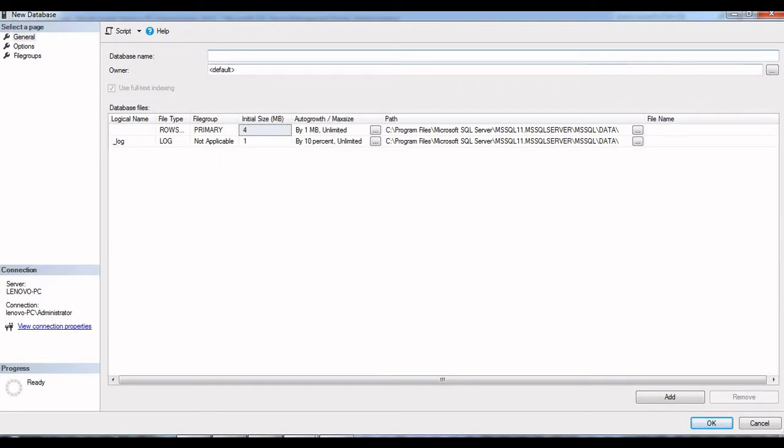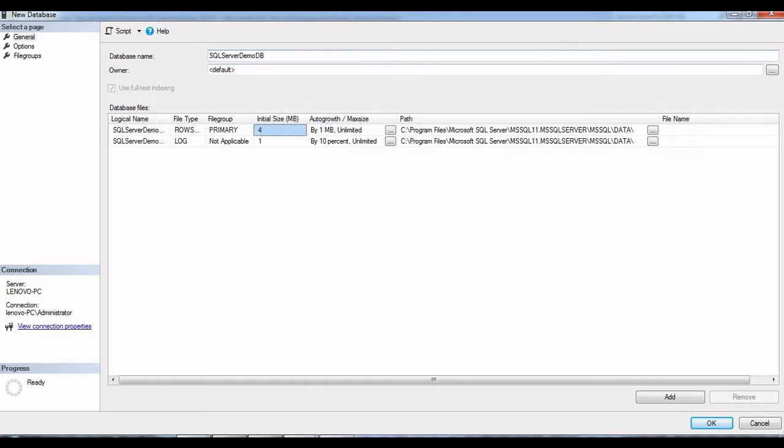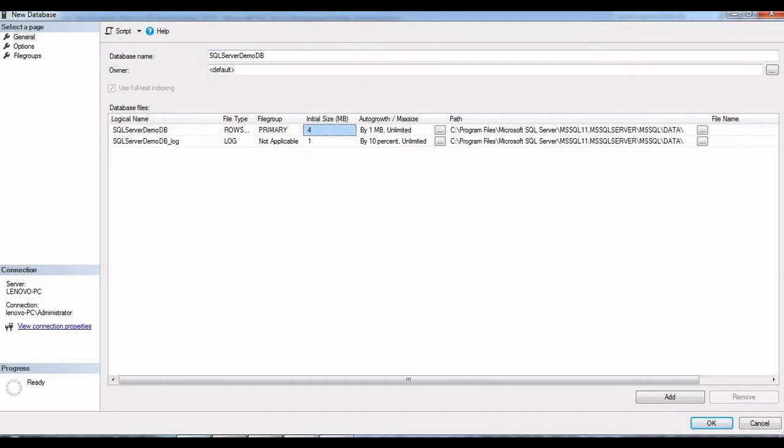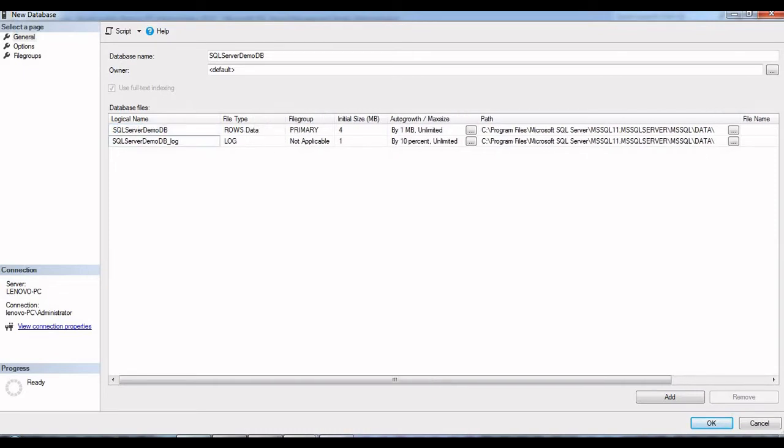So give some database name, SQL Server demo DB. Okay, give a name like that. While creating the name itself, you will find that the logical names are SQL Server demo DB as well as SQL Server demo DB underscore log. So this is the data file. This file is the data file. That is the reason it's a primary group, and the file type is rows data. This is the log file. That is the file type is log. And also which file group this belongs to, it's the primary file group for the data file. When it comes to the log file, it's not applicable.